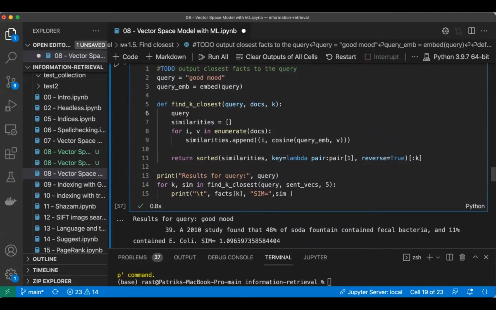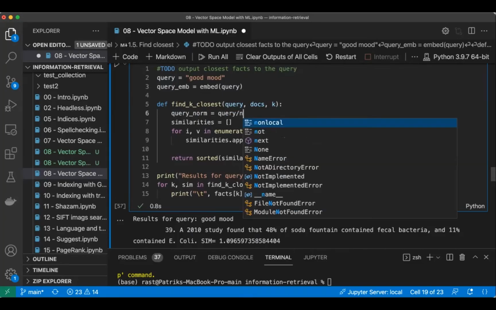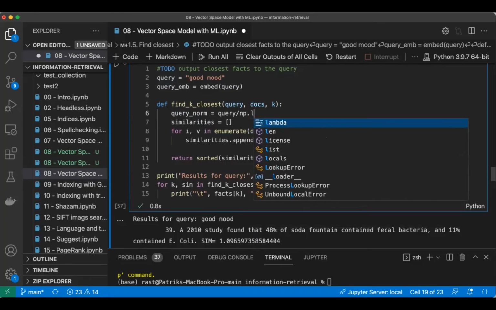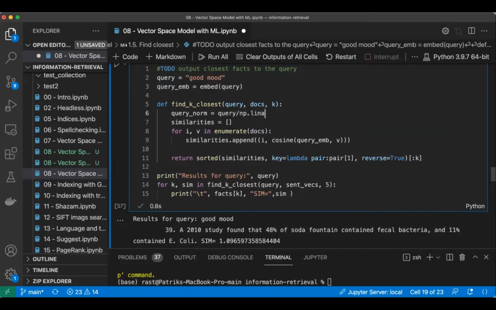So for the query, let's compute the norm. The query norm will be equal to the query divided by the norm. So we can use np.linalg.norm.